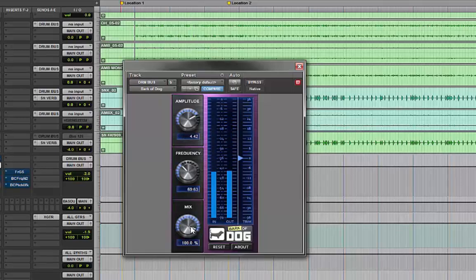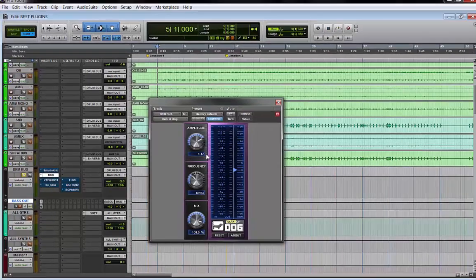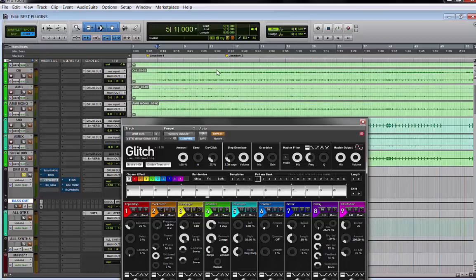And it also has a mix knob, which is always useful. I like it a lot on kick drums and bass, and it's actually pretty nice on heavy guitars if you experiment with it a bit. So absolutely free and very, very useful. The next one is called Glitch.